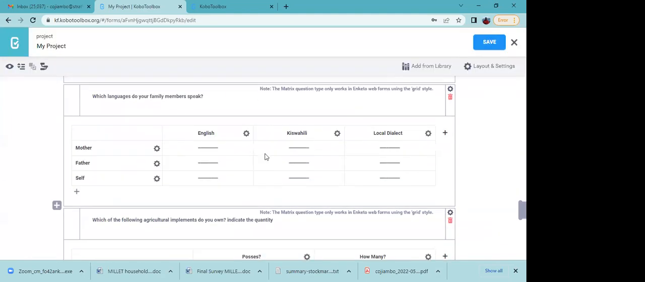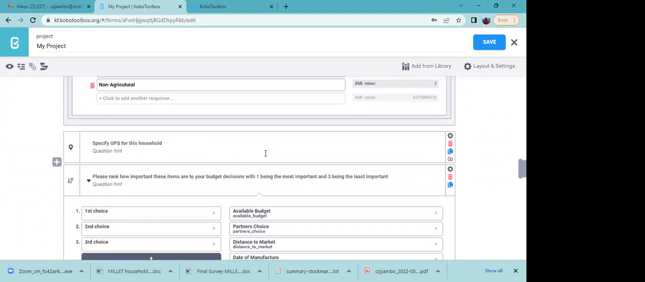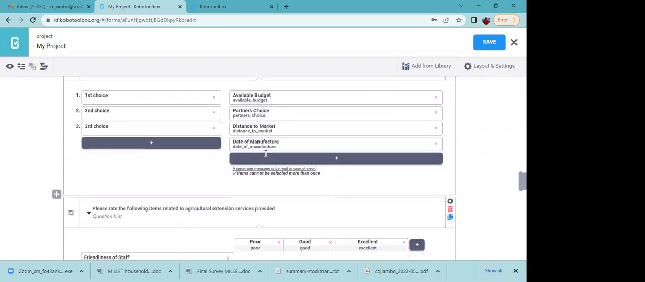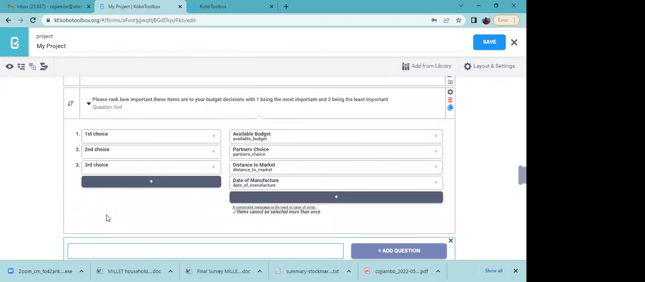Coming back to my form, the first thing I want to do is to create a ranking question. And I'd already created one there, but let me just create it again. You click on a new question, then you can specify the question. Like in my case, I'm just repeating this.